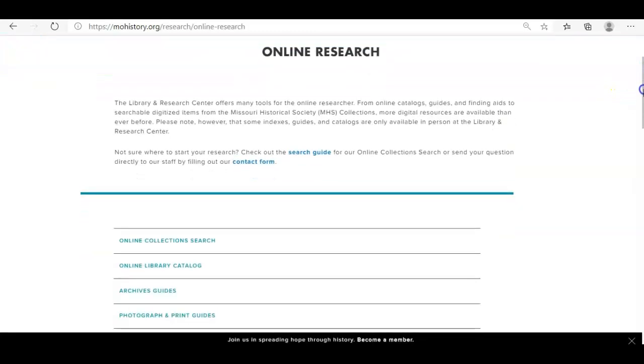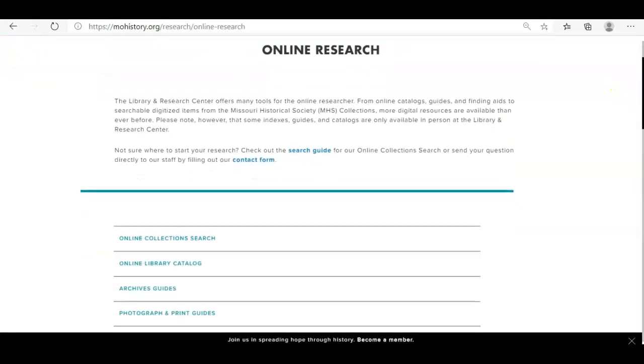And this will bring you to our online research page, which is the gateway to the various databases, catalogs, and indexes that describe our collections. First, let's take a look at our online collection search.